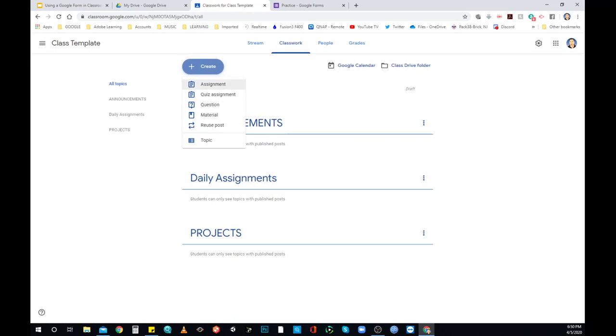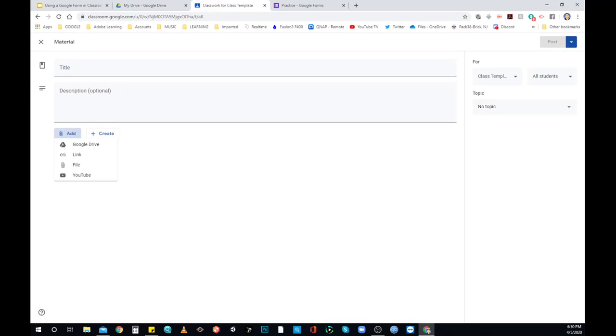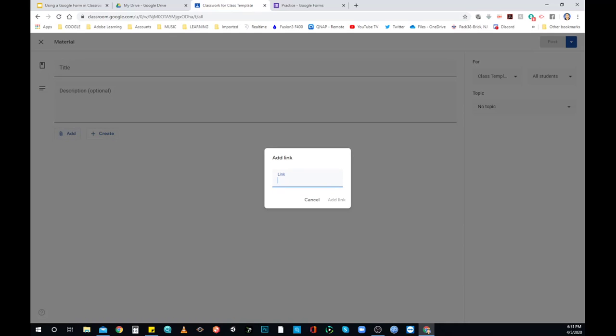If you're not too familiar with the different types of creations you can make, an assignment is going to generate a category in your gradebook. I don't like maintaining a Google gradebook and an online one through our grading system, so I just do a material. That way it's just posting the link, which we'll do by adding a link.